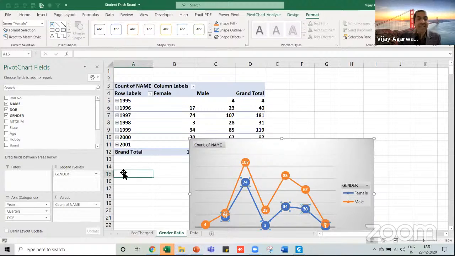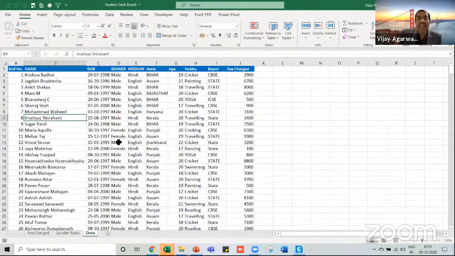Now next, let's see what more analysis we can do in this. Yes ma'am, tell me what type of further analysis we can do here. Anybody? What type of analysis we can do here? Hobby-wise, like in case of hobby-wise, how many students are there?